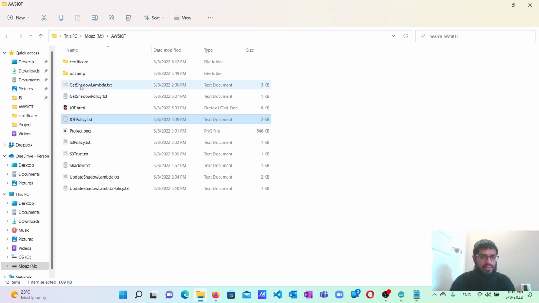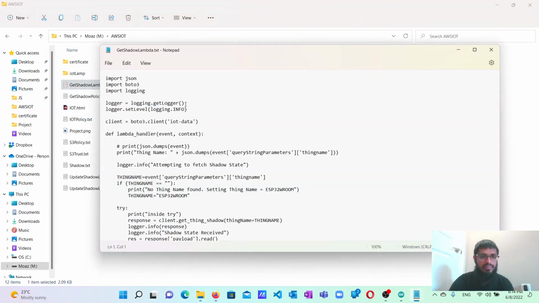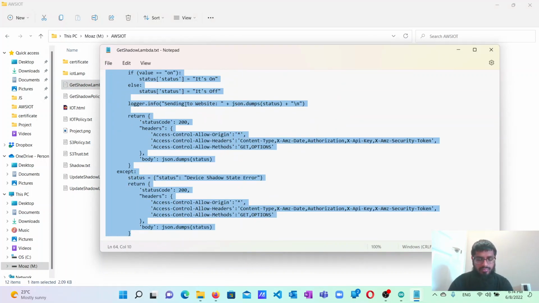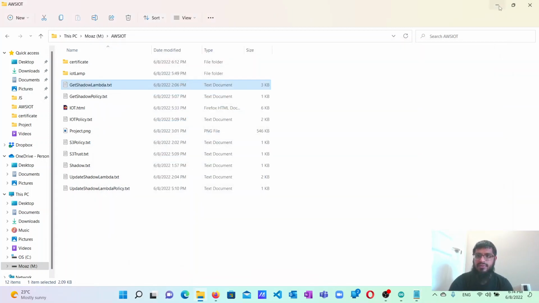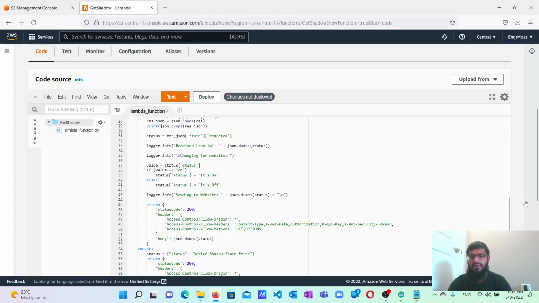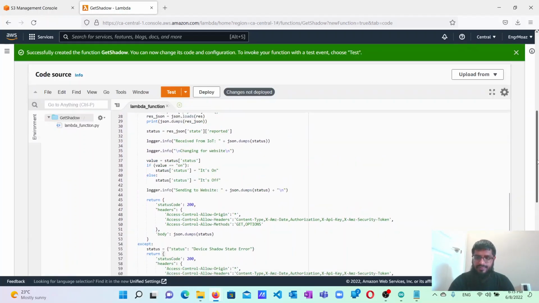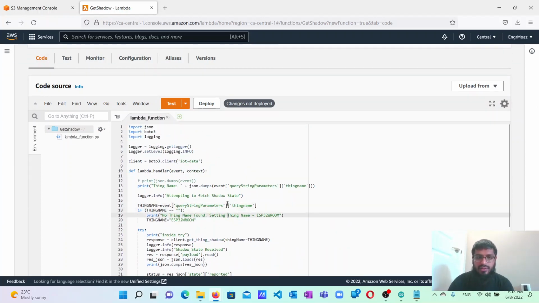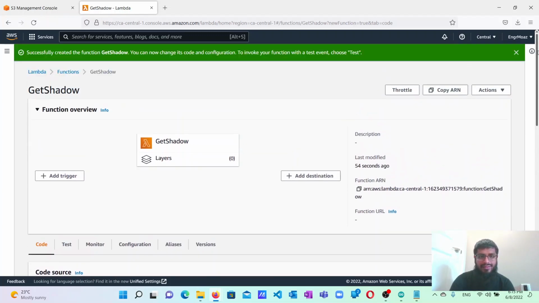What you want to do now is take the get shadow lambda over here, copy all the code, and close this file. Then replace all the code here with the code which we copied earlier. Keep in mind one thing: if you change the name of the thing, because I already had ESP32 WROOM, and if you change the one at the defining time there in the IoT core, then do change it over here as well. Otherwise, it might not perform properly later.